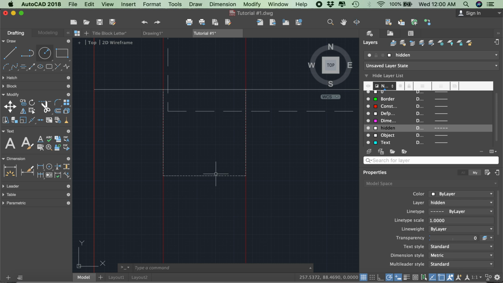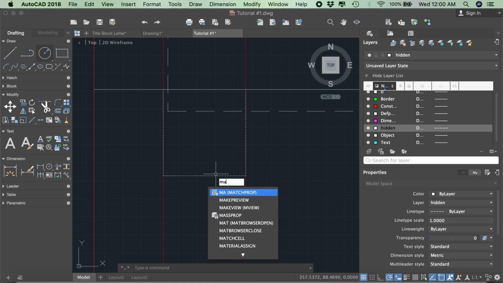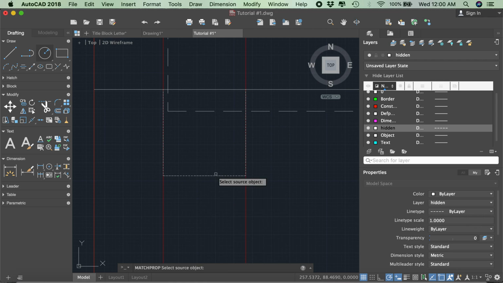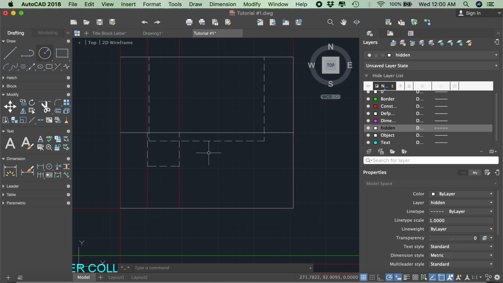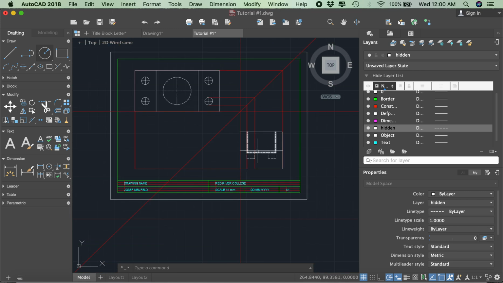I'll show you another command that'll easily allow you to match properties. Type in MA and press enter. Now you select the source object and then the line that you want to match. Right-click to escape out of it. Let's use the mirror command to mirror this hidden line to create the second hole. Now you've finished the right side view.